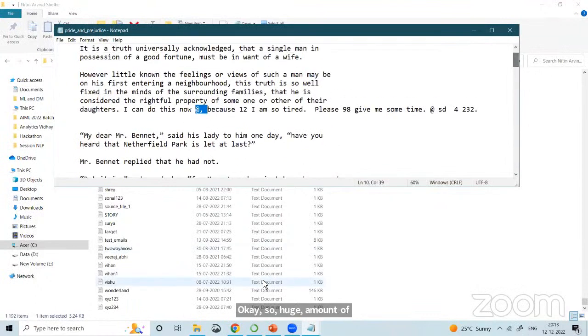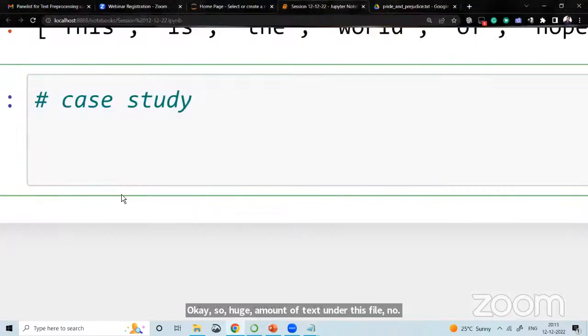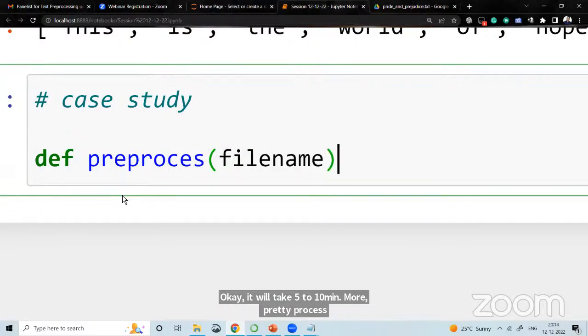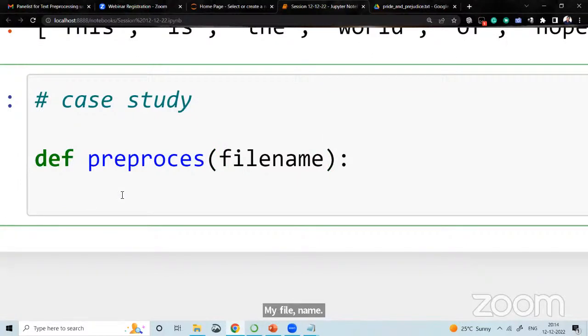Now, let us go for this. So I need to type all these things. It will take 5 to 10 minutes more. Preprocess, my file name. I'm creating one function. Under that, I'm writing all the steps. That will be easy then, instead of writing the things separately.